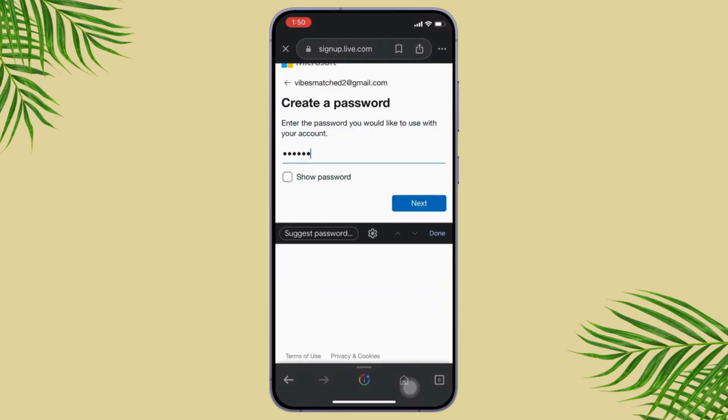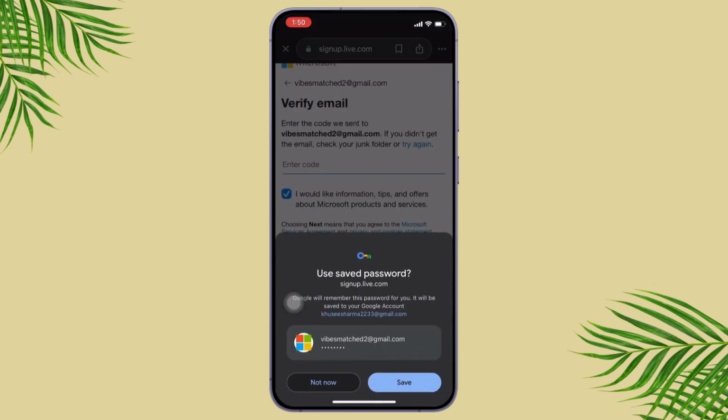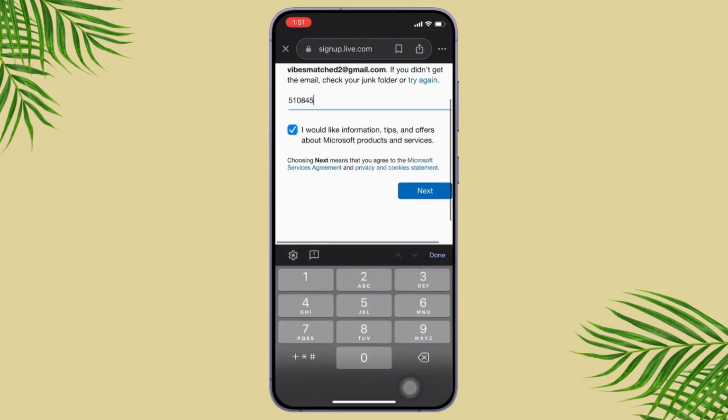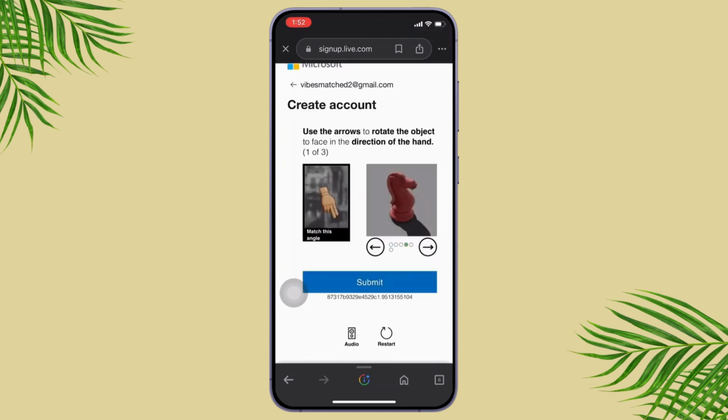After that, we will have to create a password. And after creating a password, we will get a verifying email where we get a code, and we have to enter the code there, and then we will successfully create an account. Then we'll have to solve a puzzle so that they can confirm we're not a robot.